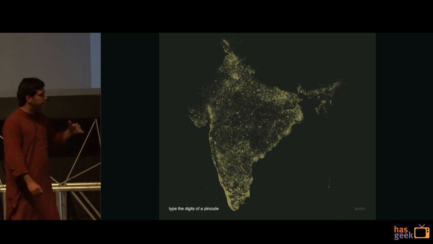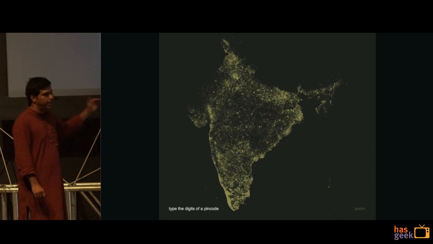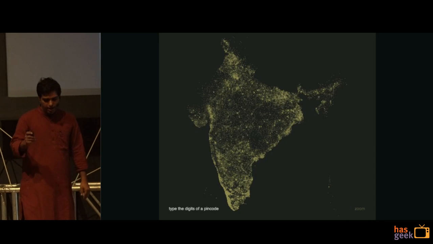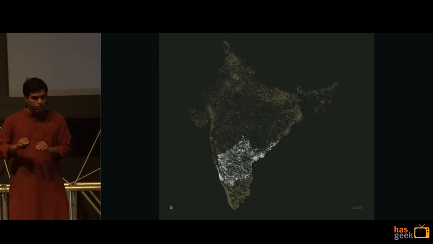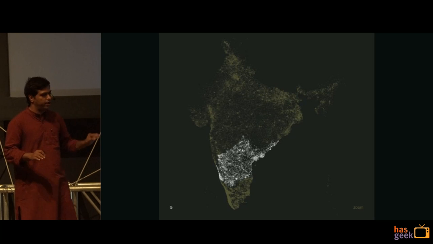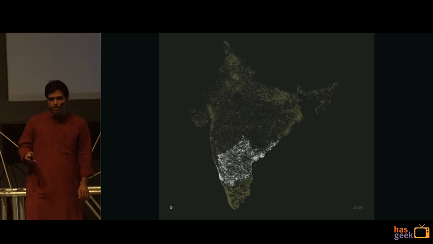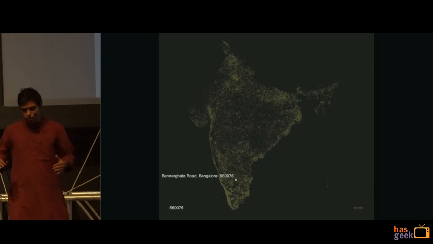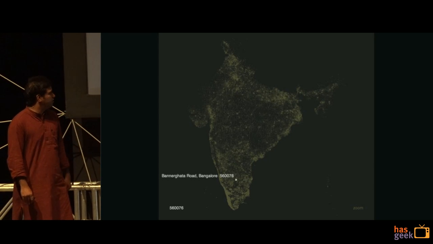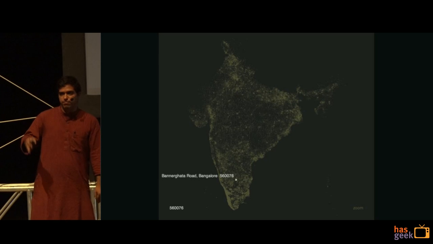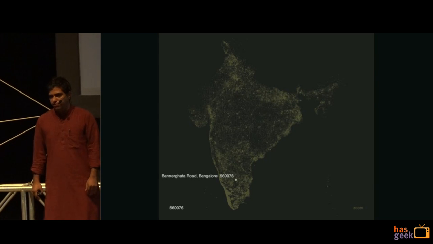And it had some really nice interactive features. You could type a digit of a pin code, and as you type, you start to see the geographic layout. You could also zoom into it, and keep typing the numbers until you come to your pin code. So if you type 560076 in Bangalore, this is close to where I live.